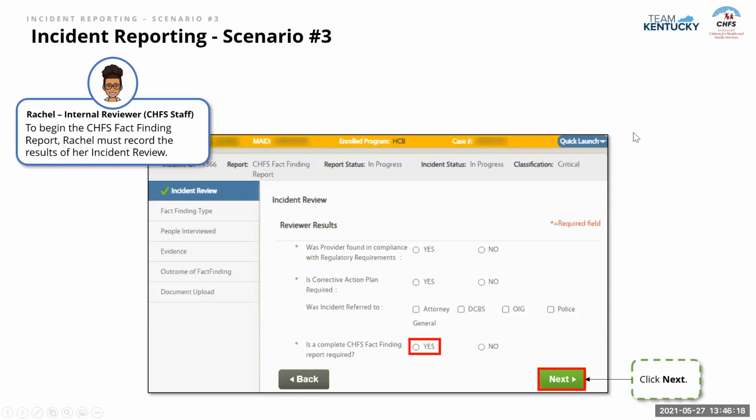And Rachel needs to review all the previous reports, use her own knowledge to determine whether or not she thinks a complete CHFS fact-finding report is required. So she's essentially conducting an internal review and then needs to decide if this entire fact-finding report is required. And for this specific scenario, Rachel does think that, yes, I do need to complete a full CHFS fact-finding report. So she's going to mark yes and click next.